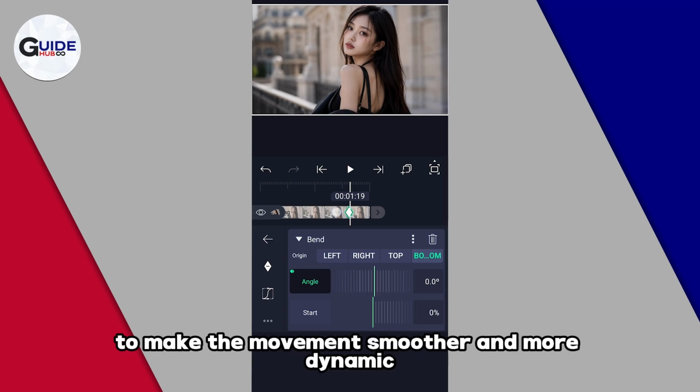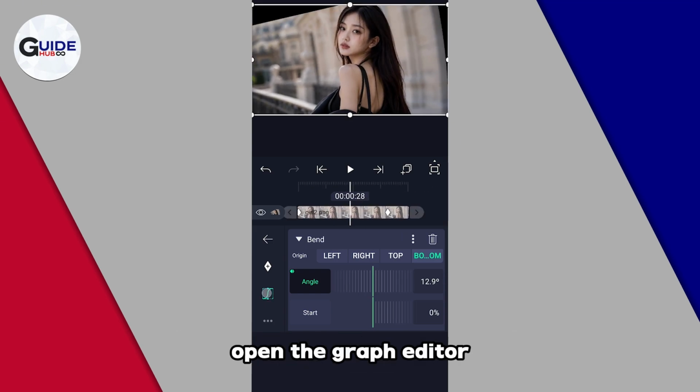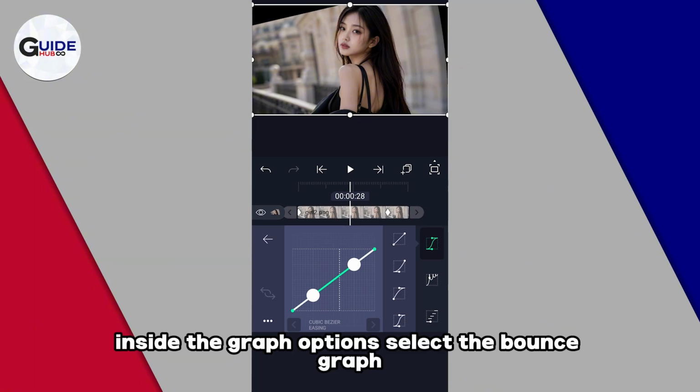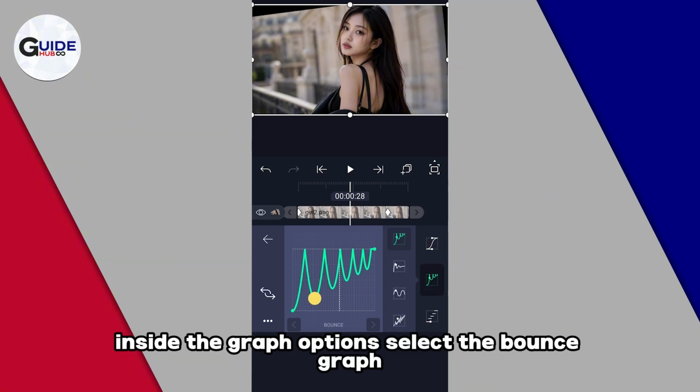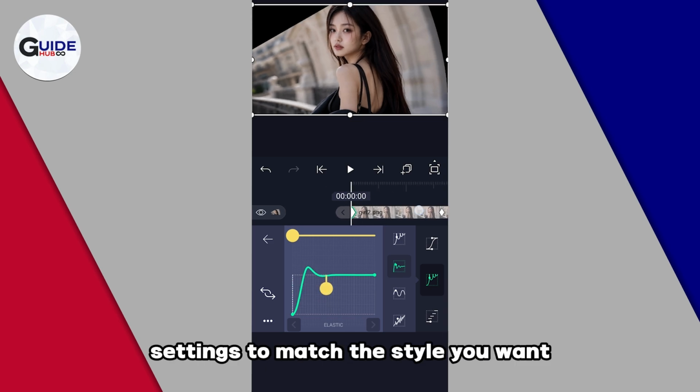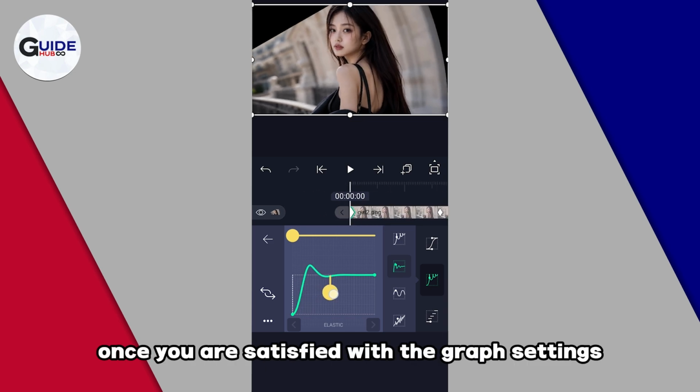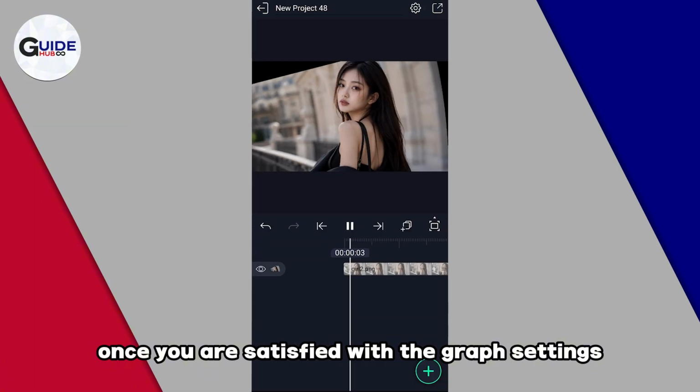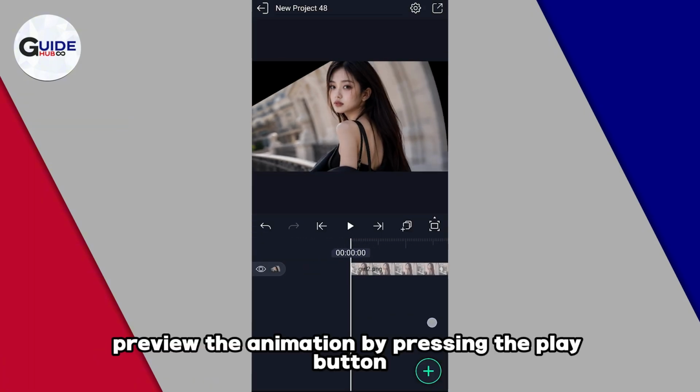To make the movement smoother and more dynamic, open the graph editor. Inside the graph options, select a bounce graph. Choose the second bounce preset if available, then adjust the graph settings to match the style you want. Once you are satisfied with the graph settings, preview the animation by pressing the play button.